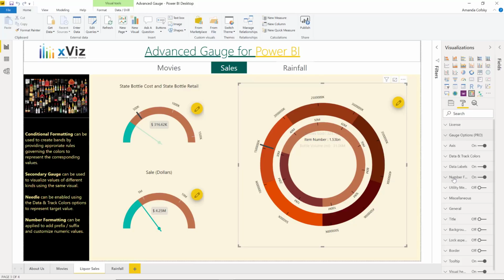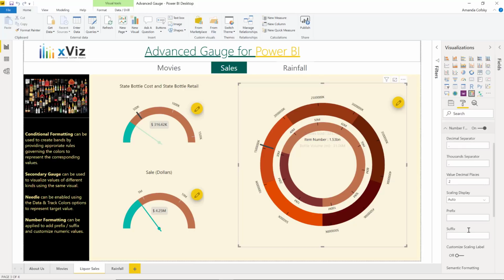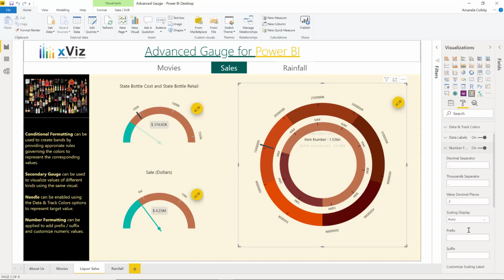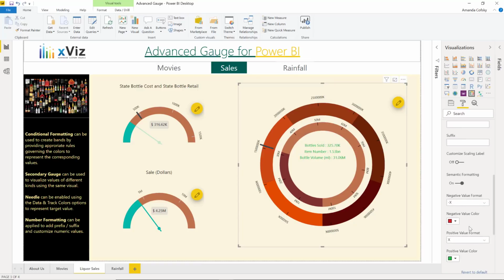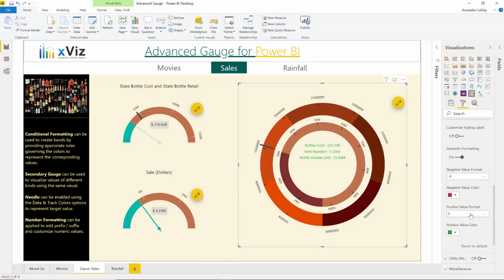All xViz visuals also have some different formatting properties that are in common between them. So one was the conditional formatting I showed you. That's generally the same across all xViz visuals. Number formatting is another feature that all the visuals in the suite support. So being able to set very specifically how you want the different numbers within your visual to look, including semantic formatting, like being able to set how the negative and positive values would look.